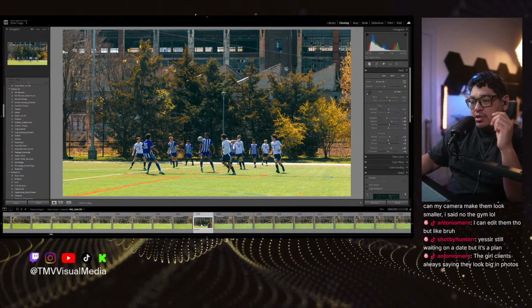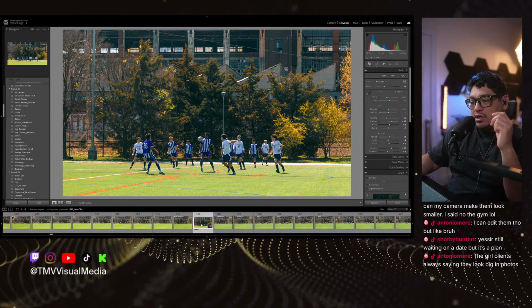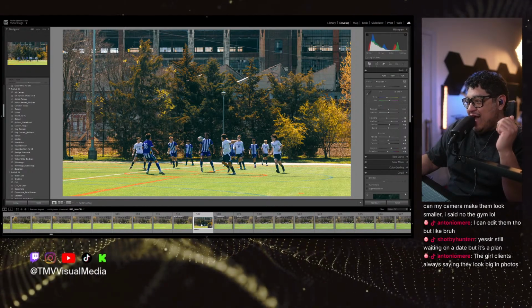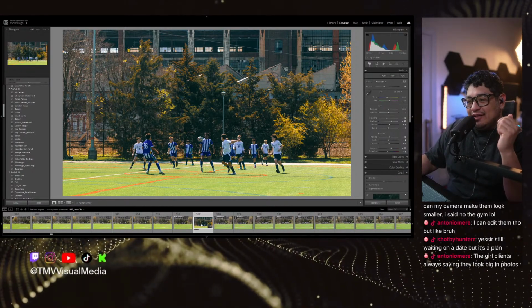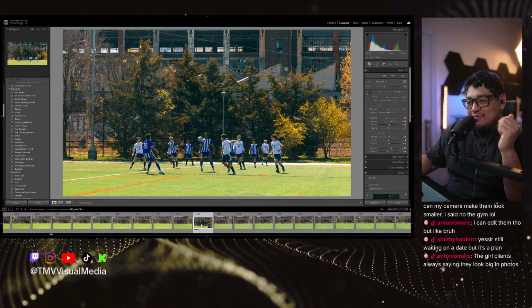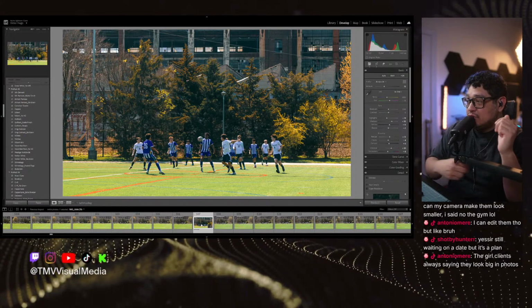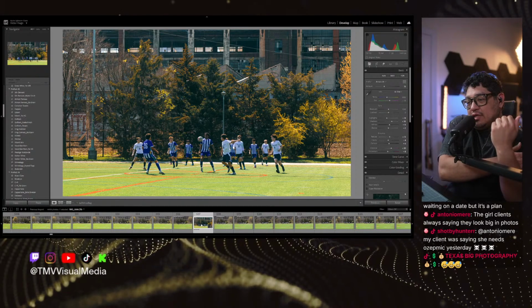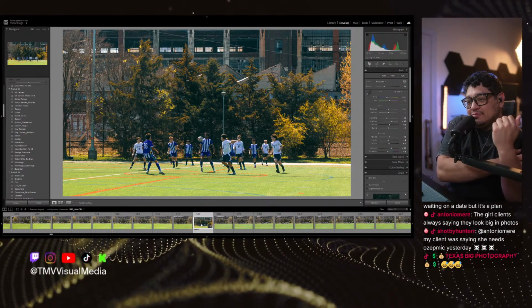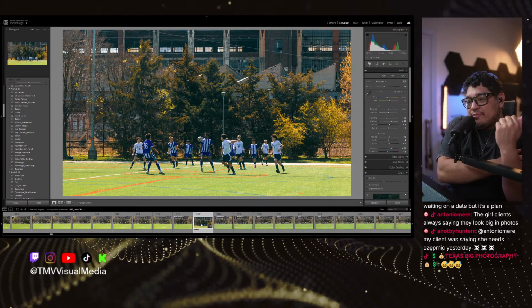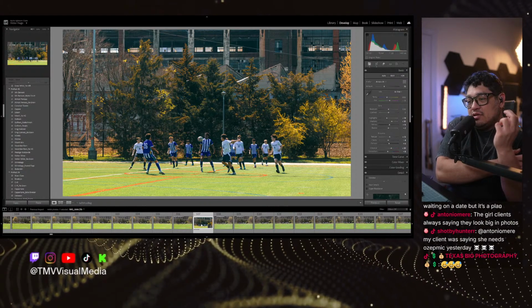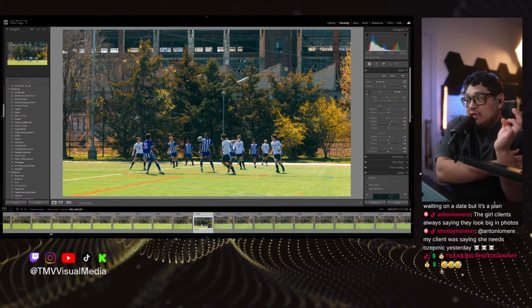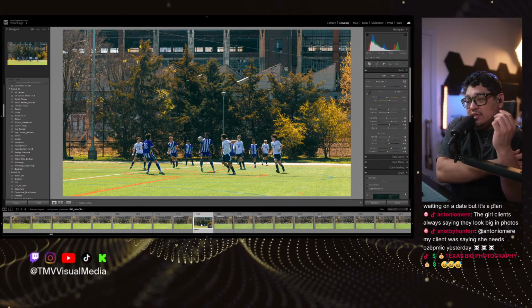A client asked me, can my camera make them look smaller? I said, no, the gym. I can edit them though, but I don't do any heavy edits like that. The girl clients are always saying they look big in photos. The camera does add 10 pounds depending on the lens, for sure.